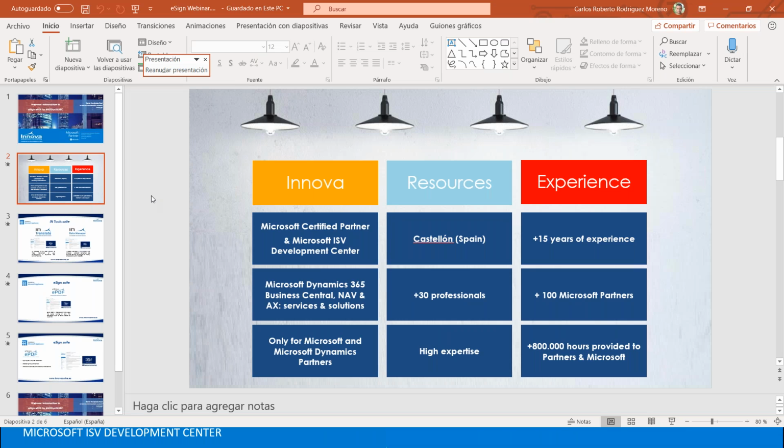We are a Microsoft partner and one of the 9 ISV development centers that exist worldwide, and we are the only Spanish speaking one. We offer services for both Business Central and Finance and Operations, and we distribute our own solutions that we develop by ourselves. Our headquarters are in Castellón. We are more than 30 professionals, and we've given service to more than 100 partners in our more than 15 years of experience. As I was saying, we distribute our own solutions.